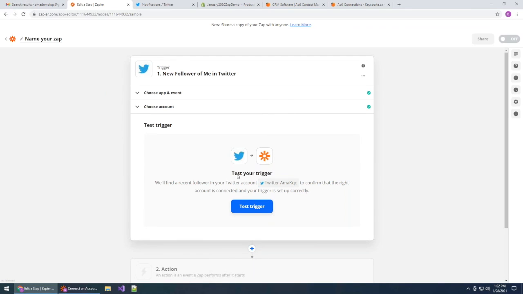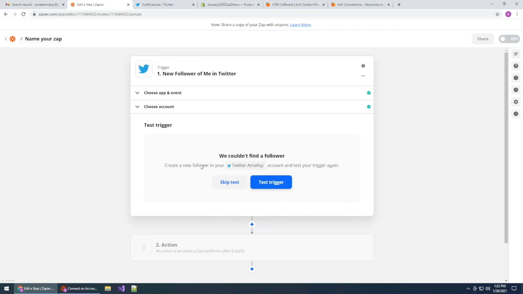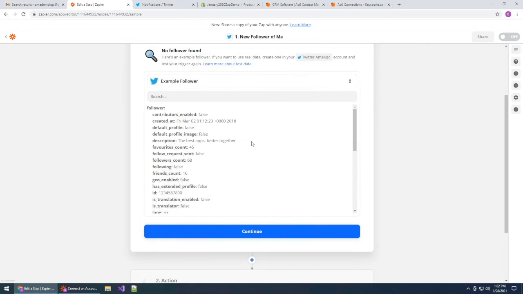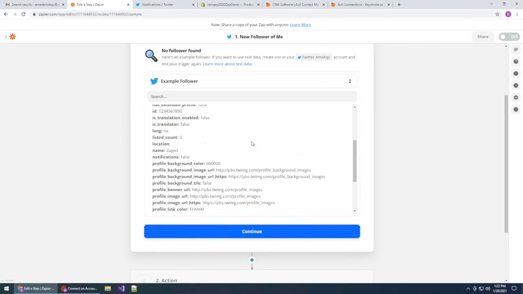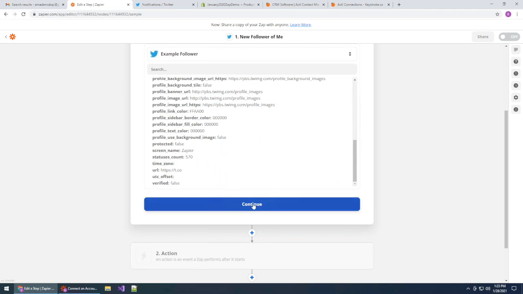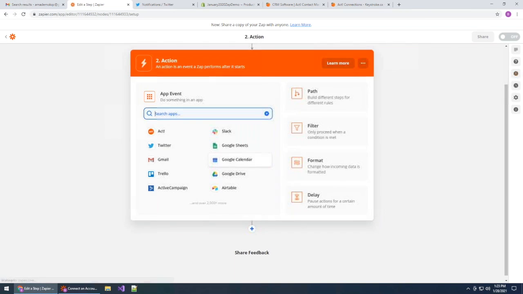Okay, so it wants me to test the trigger. Now, I don't know who else followed this account. Sometimes I get bot accounts on here, but I'm gonna hit the button anyway. Let's just see what it is. Okay, good. I couldn't find a follower. So we'll skip the test. It's gonna give me some fake information just like last time, just so I can fill out the next section a little better. And I'll hit continue. So there's our entire trigger section. Twitter was our trigger. And now we're gonna go to our event.